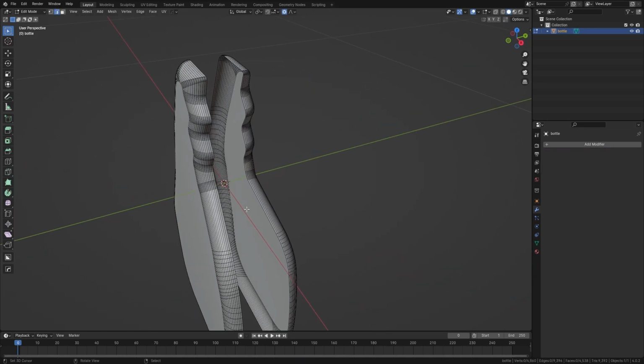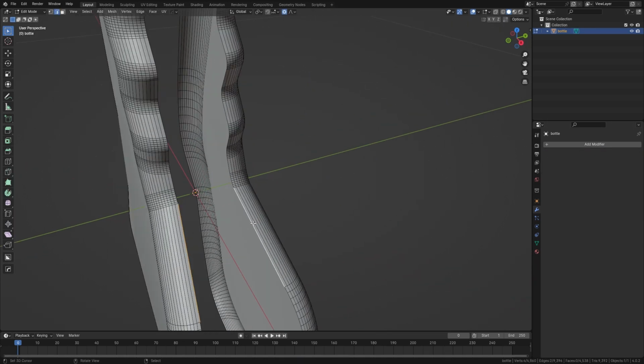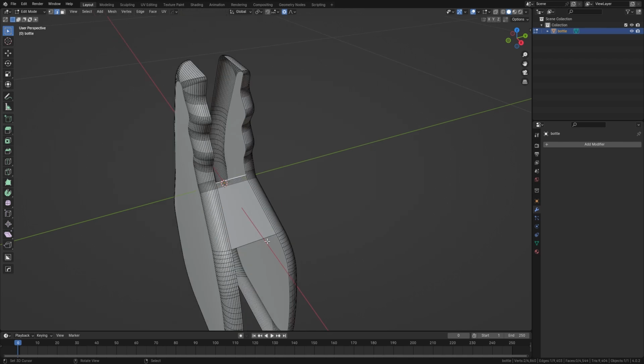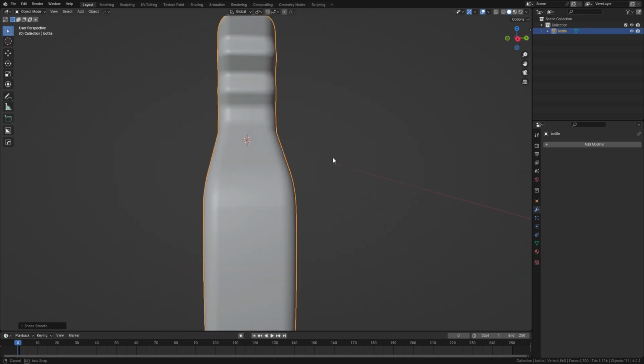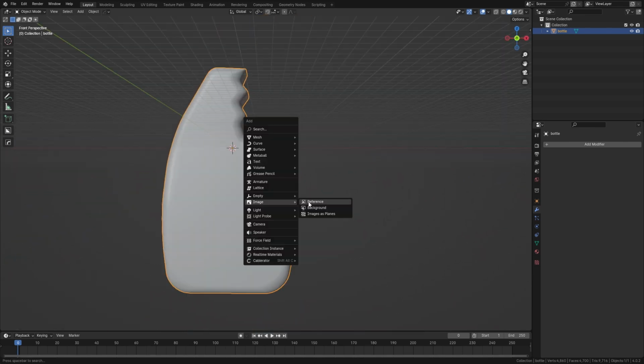After applying the mirror modifier property, switch to edit mode and delete the separating edge, then connect them by pressing F. This method helps avoid undesirable effects when adding shade smooth to the model.